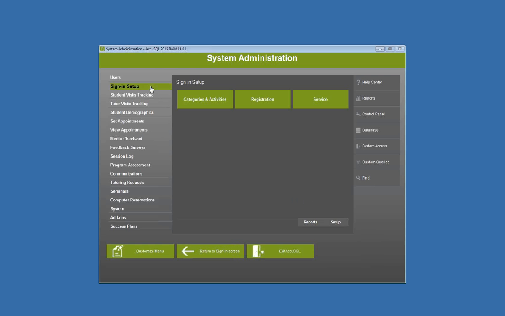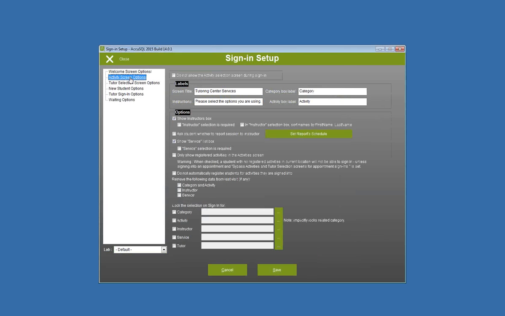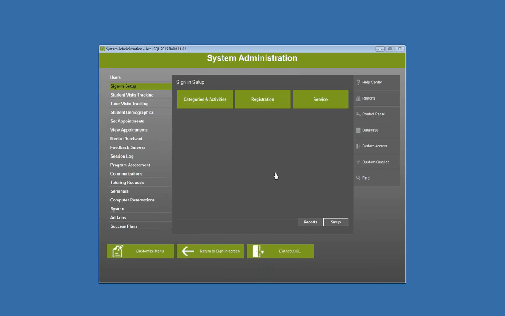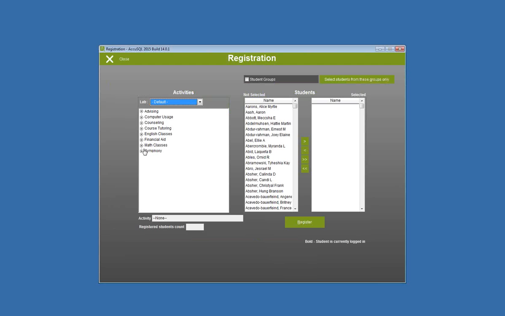Okay, and we do that again in Sign In Setup, Activity Screen Options, and right here it says only show registered activities in the activity screen. Okay, now what does that mean? Well, it means that students are registered for certain classes this semester, usually via import. I would recommend that.